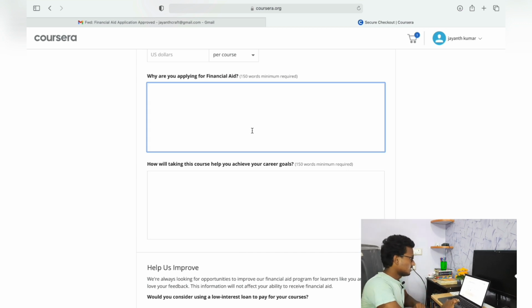So this is how the form looks. After clicking everything, you can click on "I am not a robot" and then submit the application, guys. This is how you get the free financial aid from Coursera, guys. I'll share one application, guys.